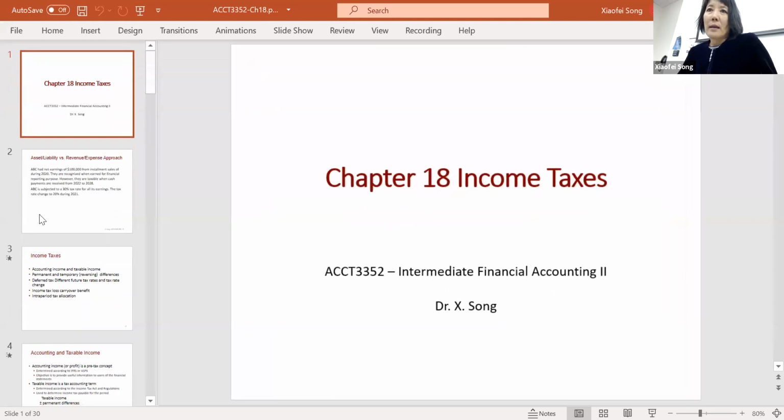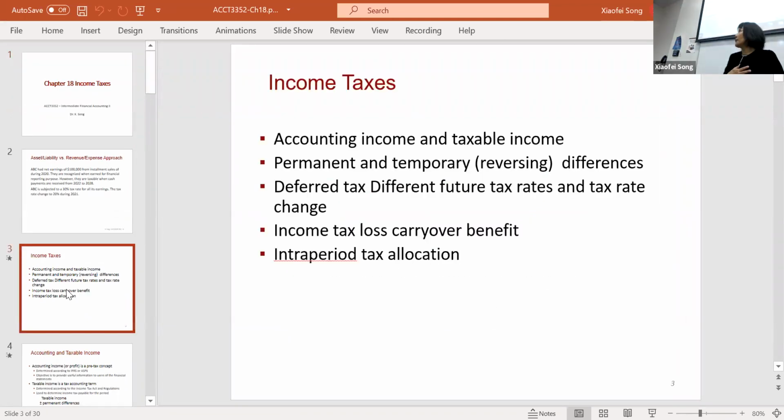Okay, today is about income taxes. So we did a quick review about the assets liability approach. Today we'll start on chapter 18 proper. So these are the topics we're going to talk about.